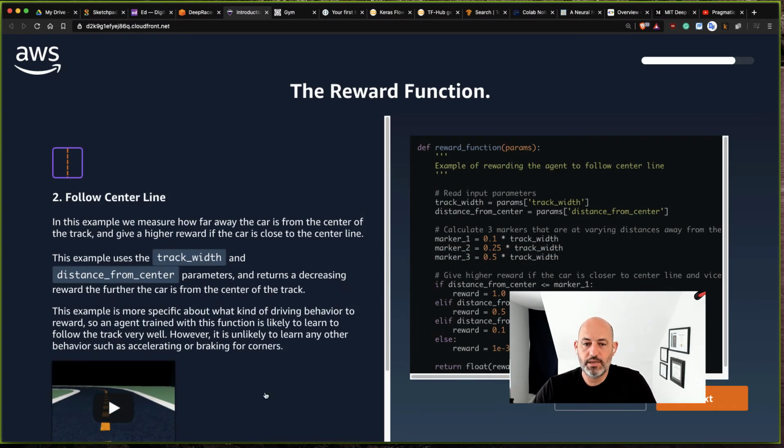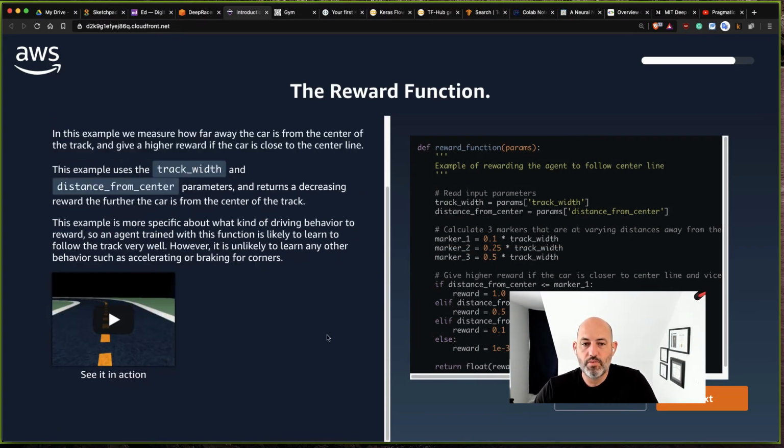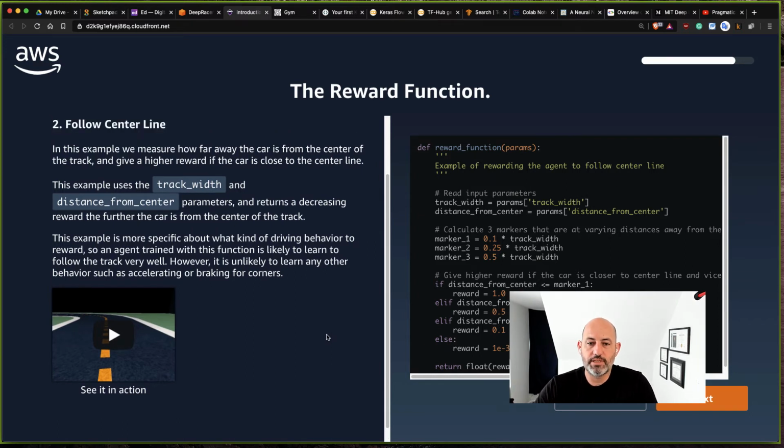Next up, the reward function where we follow the center line. In this example, we measure how far away the car is from the center of the track and give a higher reward if the car is close to the center line. So here's an example. This is track width. And then this one is distance from the center here.